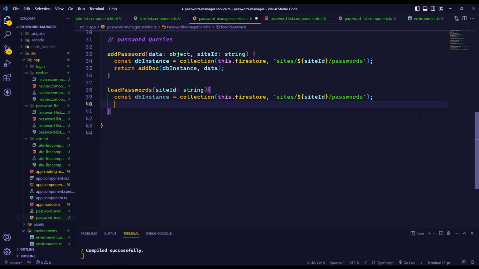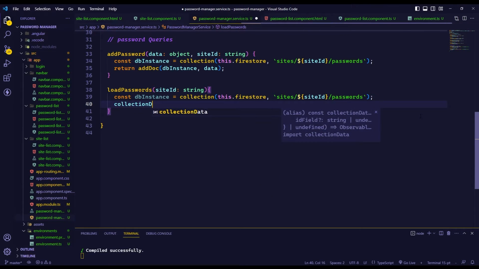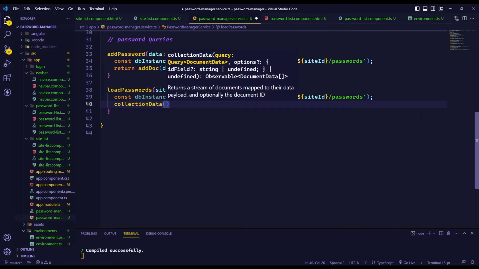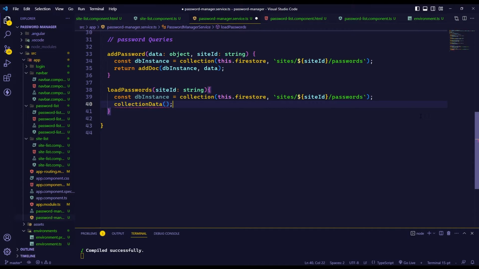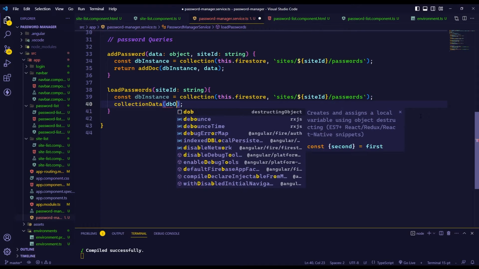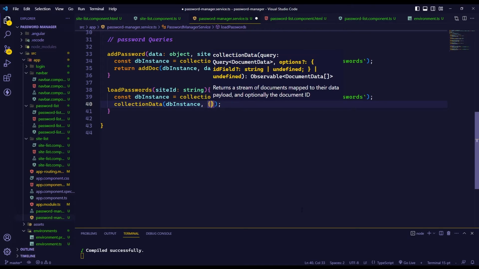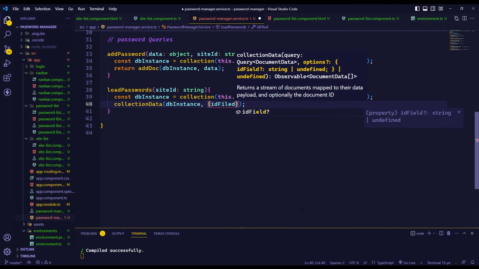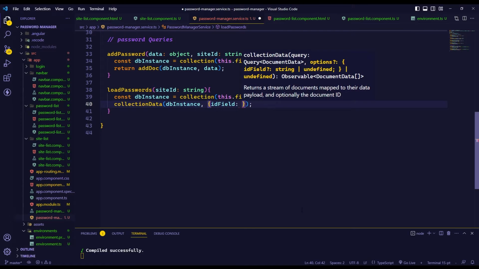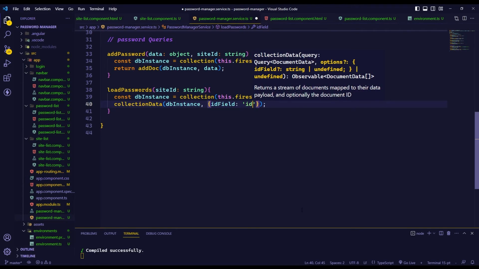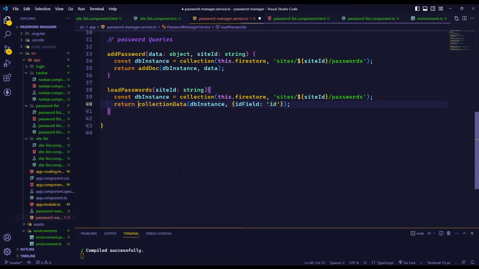Alright, so next the query. For this we will use the collectionData AngularFire method. We already used this. So after this, collectionData and parentheses. Inside this, pass the DB instance as the parameter, and after this we have to load the password document, so pass the ID as the second parameter. Inside curly brackets, idField, colon, inside quotes, id. At last, return this query.